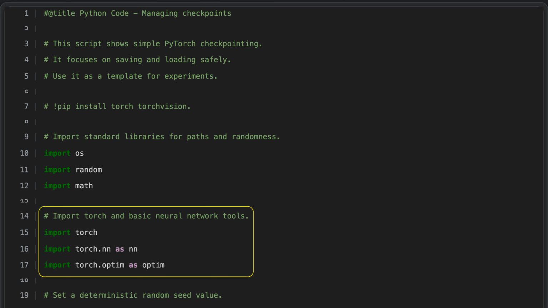We begin by importing PyTorch, which we use to build and train neural networks. We then import the neural network tools from PyTorch, so we can define layers and model architectures. Finally, we bring in the optimizer tools, which provide algorithms to update model parameters during training. Together, these imports create the basic setup needed to efficiently build and train a neural network model.